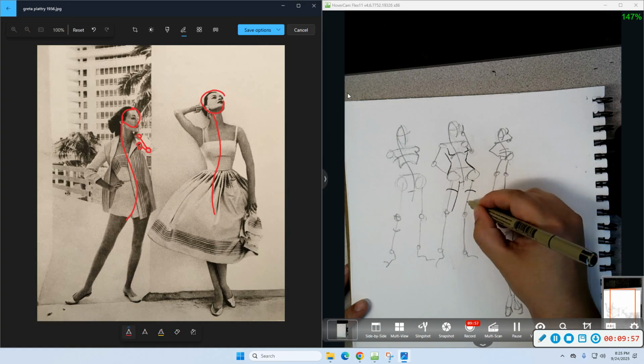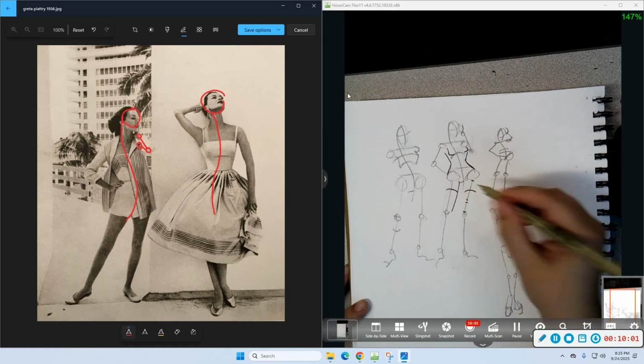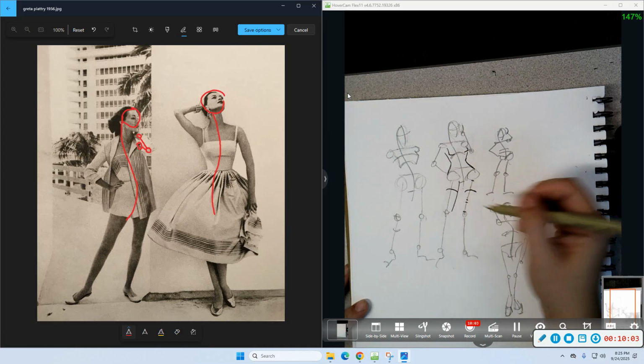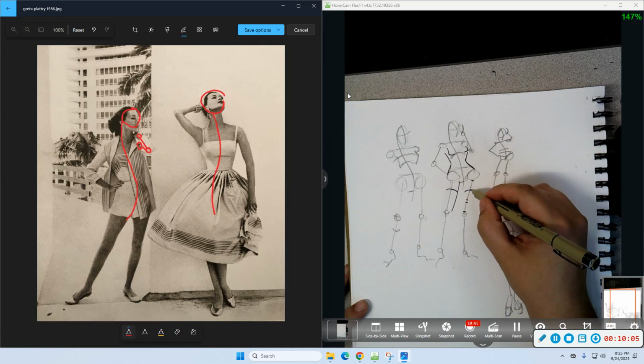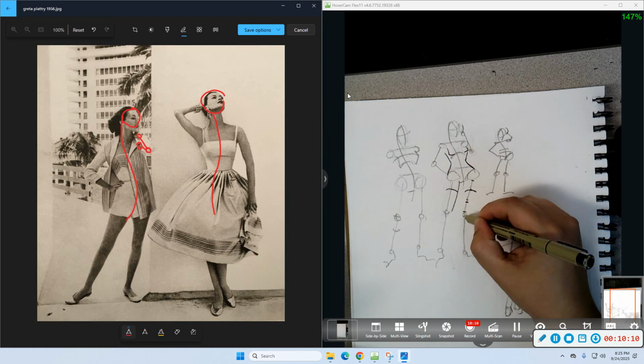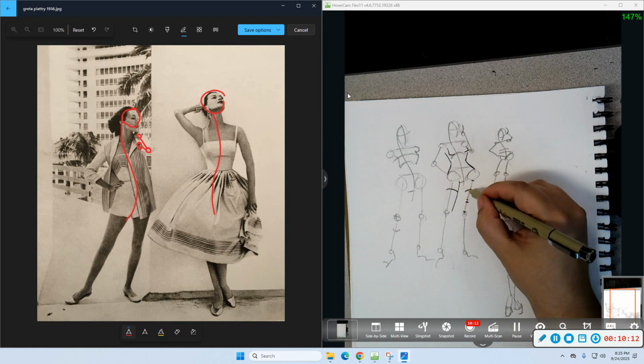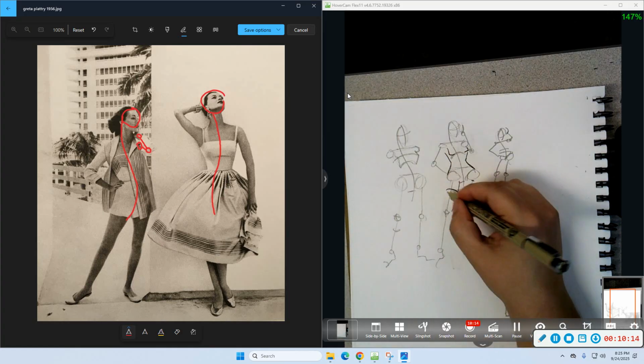So if this is 1, 2, 3, 1, 2, 3, sorry. I don't know, I can't do math tonight, sorry guys. 1, 2, 3, that's right. Is about where the widest part comes across.